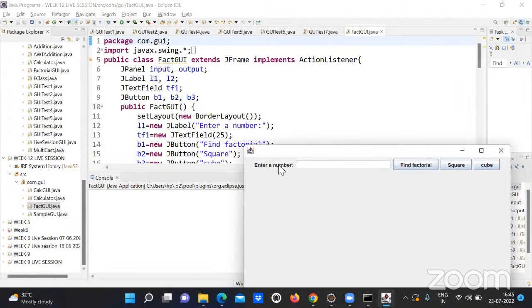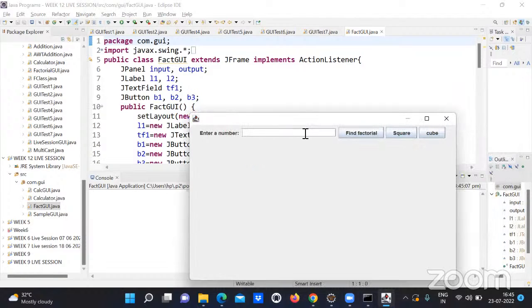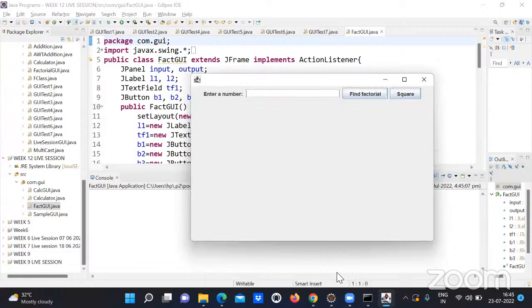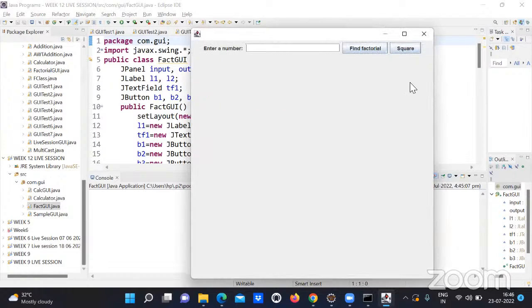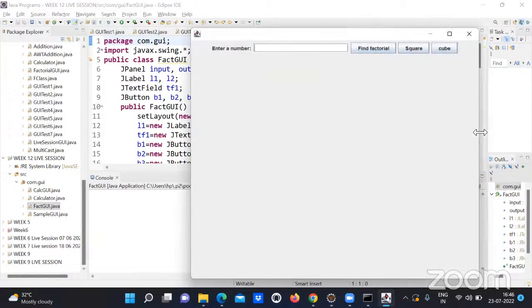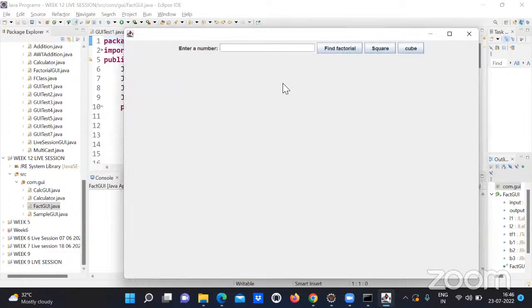First the label, next what is this? This is a text field. Next, these buttons. Suppose I reduce this size. See, now the button goes to the next line. If I add one more button, it will move to the next line.